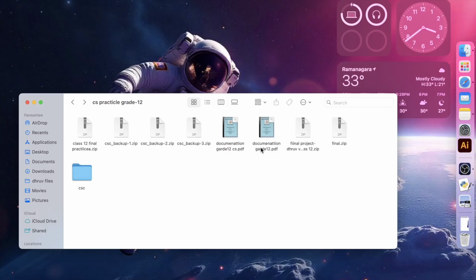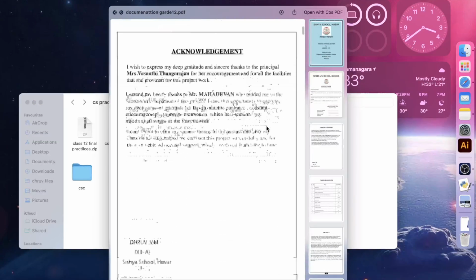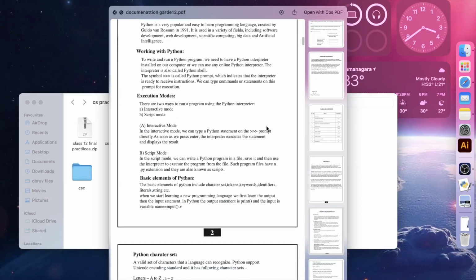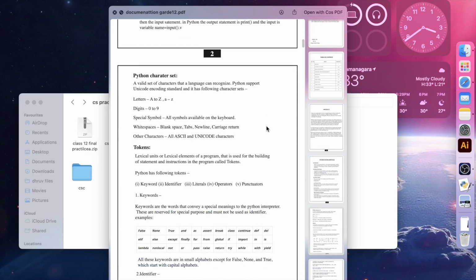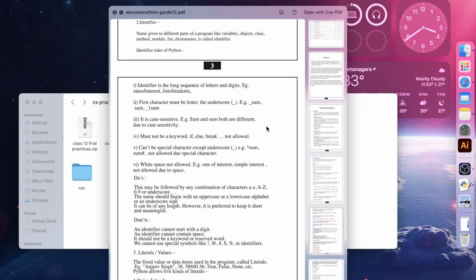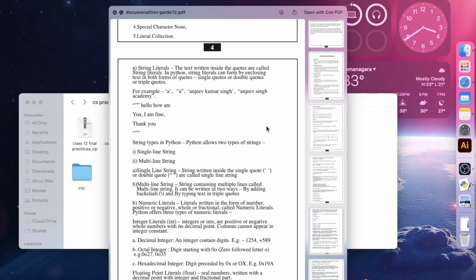But it is going to have the documentation. As you can see, this is the documentation. It has acknowledgement, abstract, and everything, so it is going to be easier for you guys to do it. Here I have mentioned that I've used SQL, and if it is not necessary in your school to use SQL, you can remove that part alone. Otherwise, if it is necessary, there's a separate file called updated project alone, in which SQL is connected, where you can have the login system.